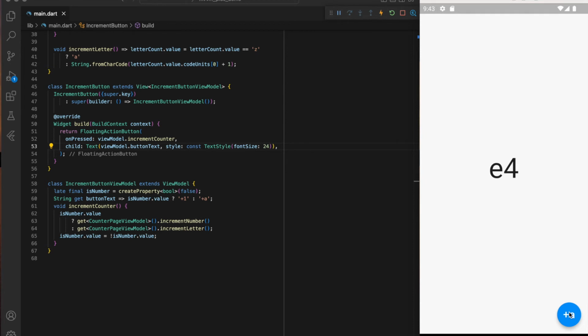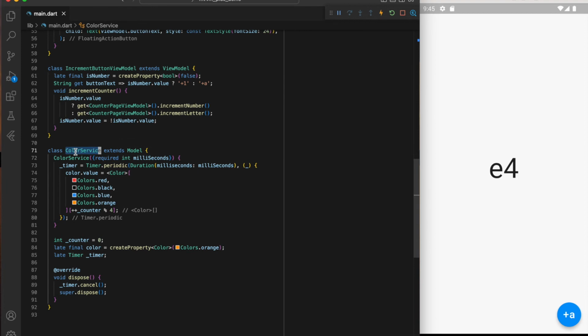So the last thing we're missing is the color service that changes the color of the values. So I'm gonna add a color service in now. So what I did here was add our color service, which extends model. It has a timer that fires periodically and sets the color value to one of our four colors. Now the color value is our third state, which is created with create property. So now we can listen to color.